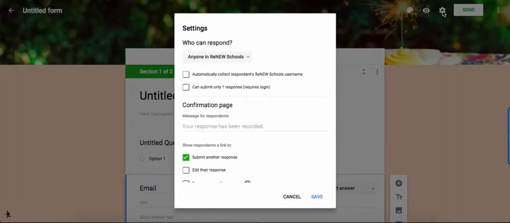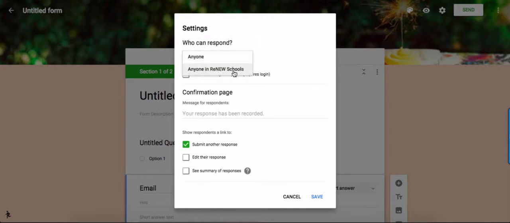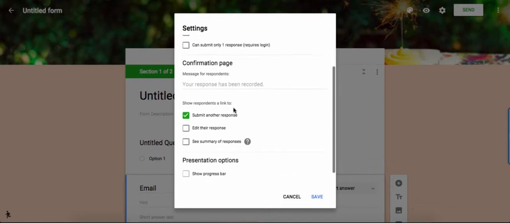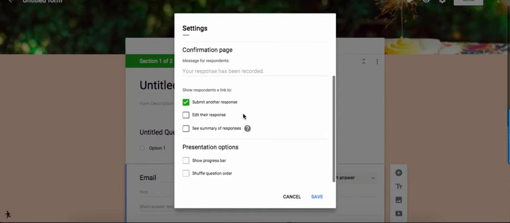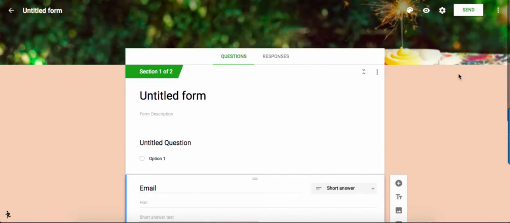Also, in our wheel here in the top corner, we've got the same options we've had before, where you can choose what level people are able to access. You can also have them for their confirmation screen to see if they want to go edit their response or see the summary, etc. All those options are still the same.